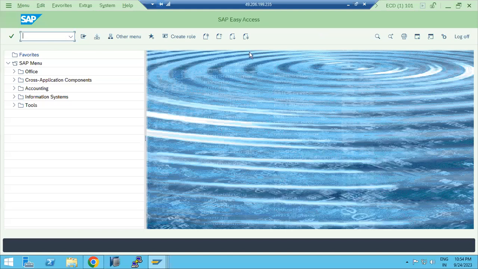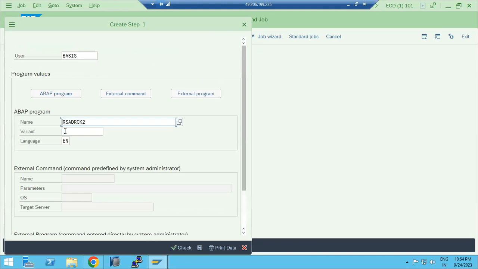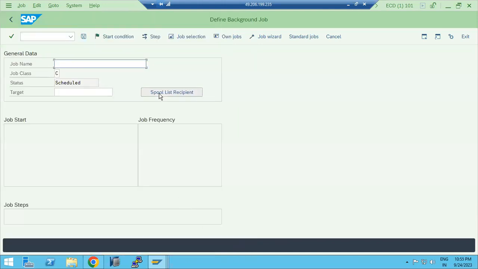Any questions from anyone? It's very important, these payroll jobs. Sir, the background job details, they will give us, no? Yeah, they will give all the inputs to you. For SM36, what is the job name? They will give you the job name, and also the job program name.